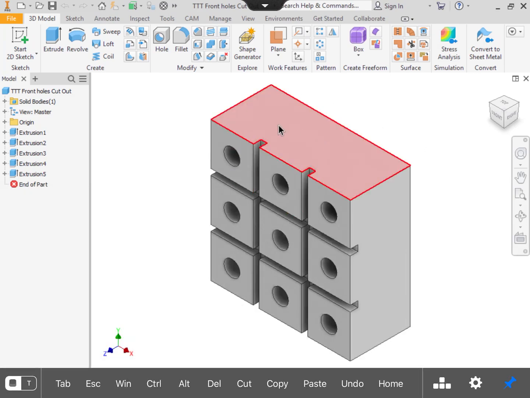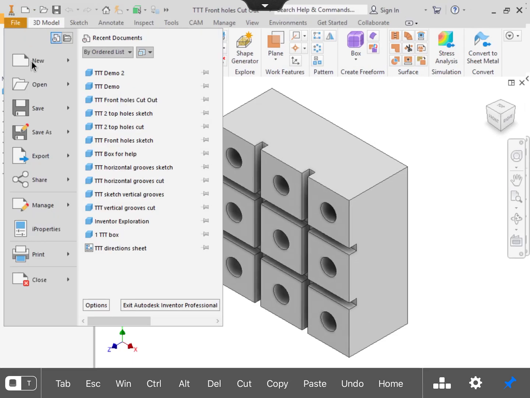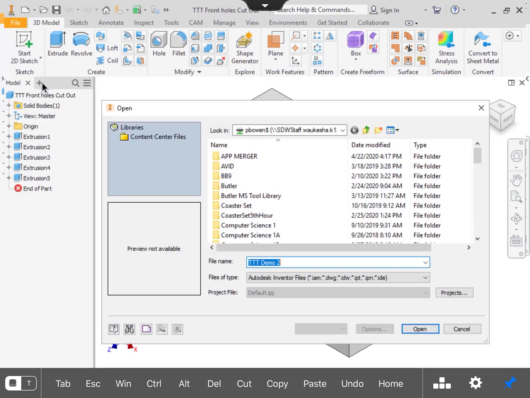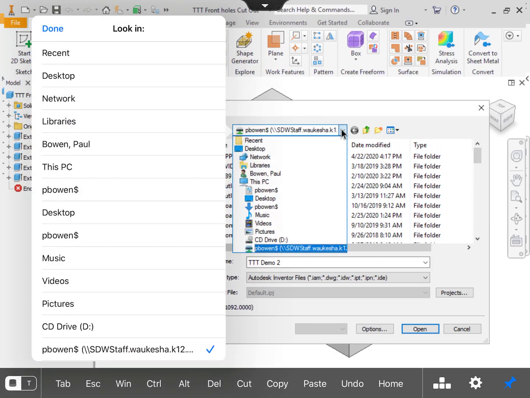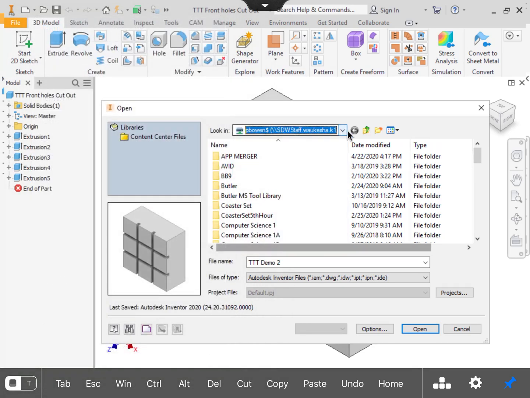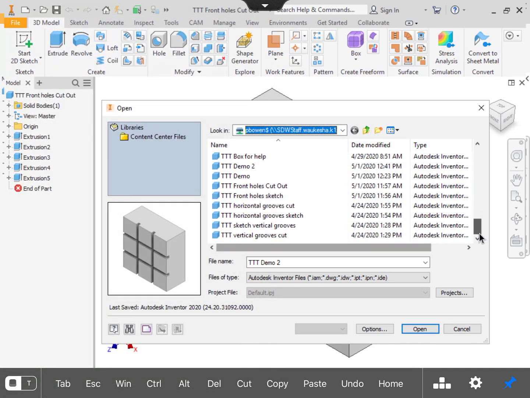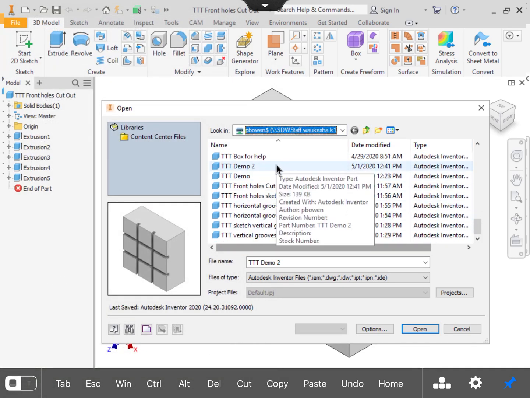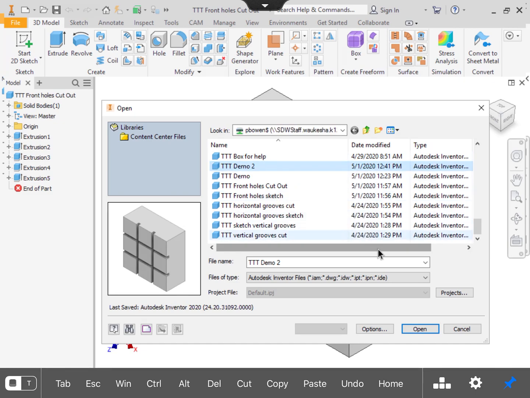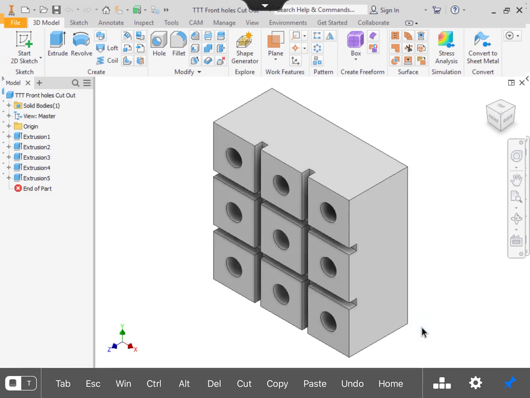So now, taking my pointer, I'm going to go up to File, Open, looking in my H drive. Very important that we're always looking in our H drive where we saved our files. I'm going to go and grab my tic-tac-toe demo, and I'm going to open it up.